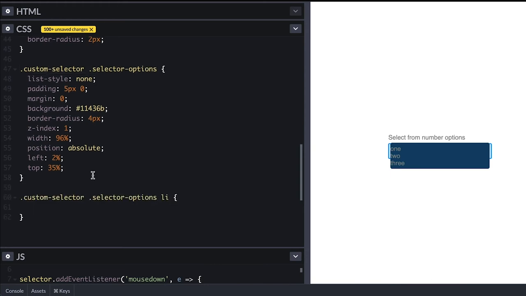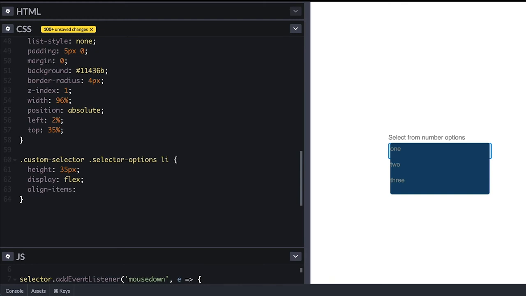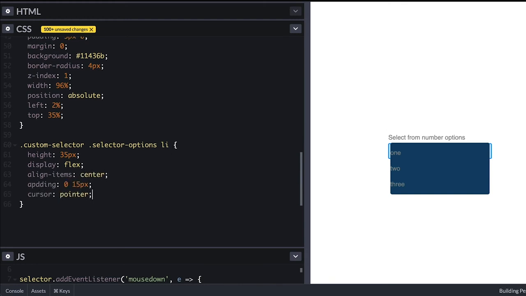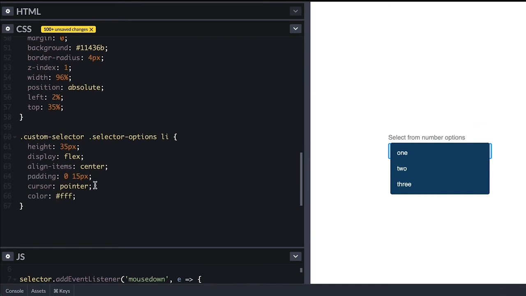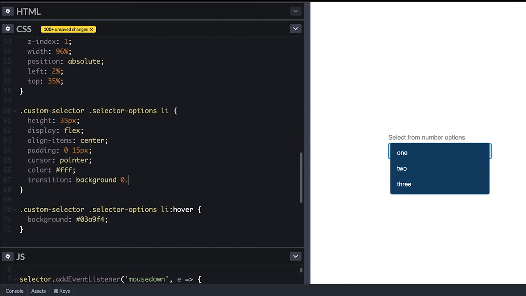Now we'll style the list items and make them 35 pixels high, display flex so I can align text vertically centered. Add some padding, make text white and pointer cursor as well. I'll also style its hover state and add a transition for it. If we try this now, it's looking nice, but nothing happens when I click on them.